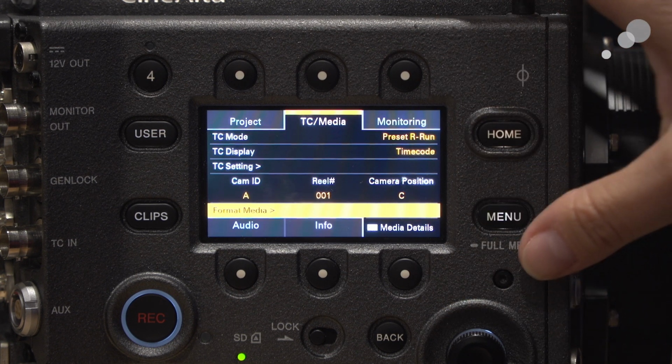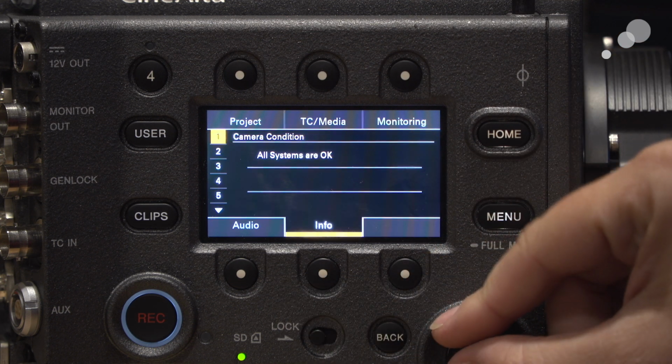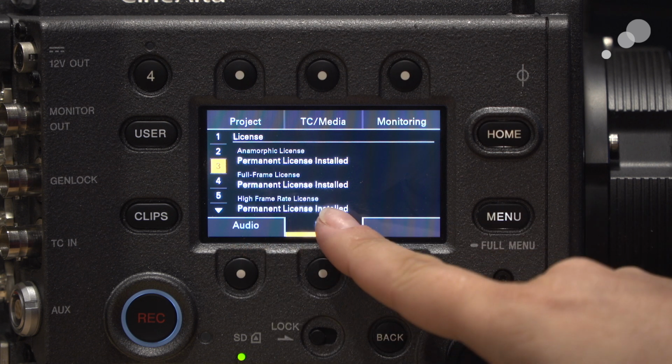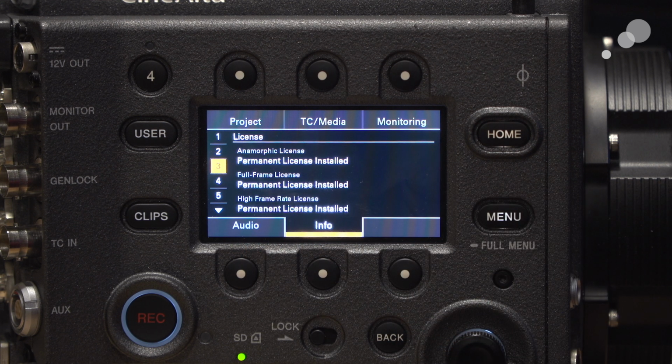So go into the menu, go to info, and there we go. High frame rate license installed.